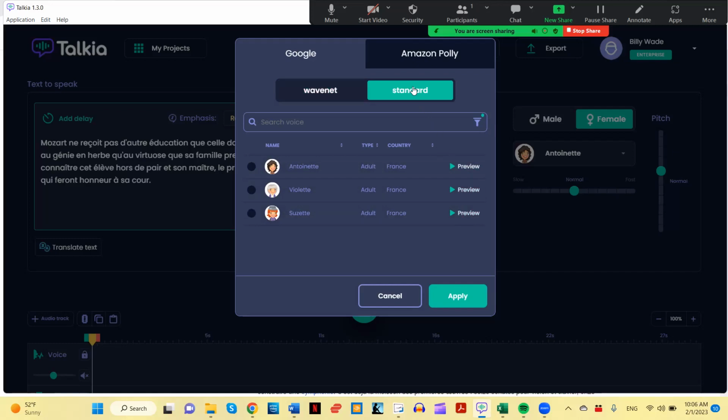And then there's the standard right here. This is a preview of my voice using the Talkia software. See, that sounds more robotic. The WaveNet is the best way to go.